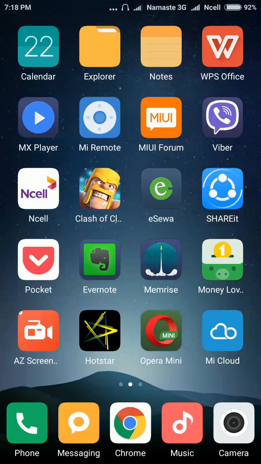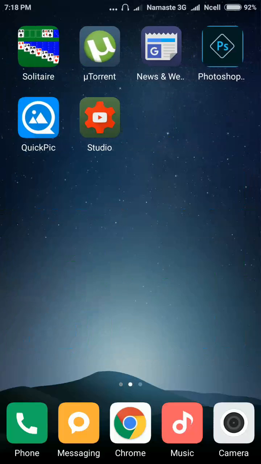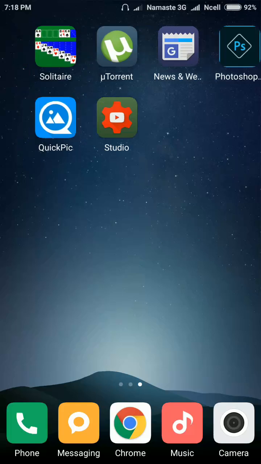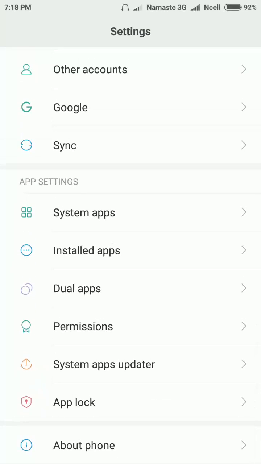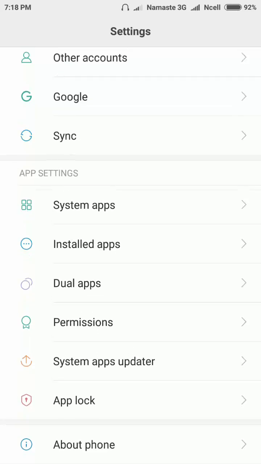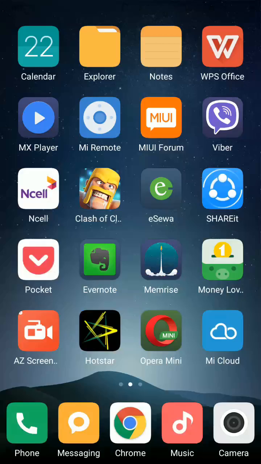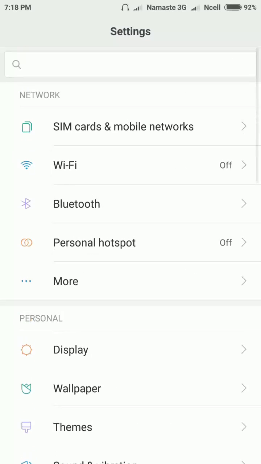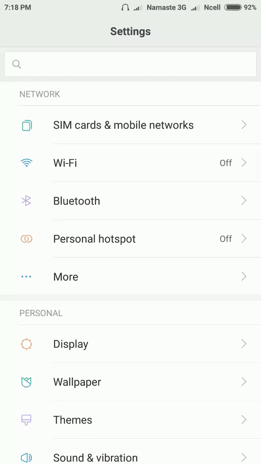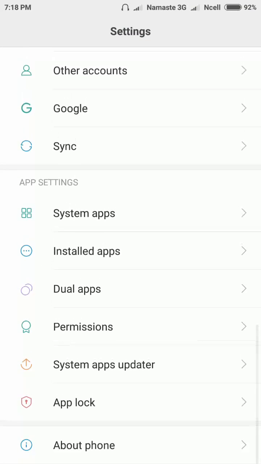Today I'm here with a brand new video. In this video I'm gonna explain how to back up your Mi phone. I have here with me a beautiful Redmi Note 4 Snapdragon variant, and in this video I'm gonna show you how to back up your phone. Basically, there are two methods of backing up your Mi phone. We have the local backup and the cloud backup. So first of all, I'm gonna go ahead and show you how to do a local backup of your phone.